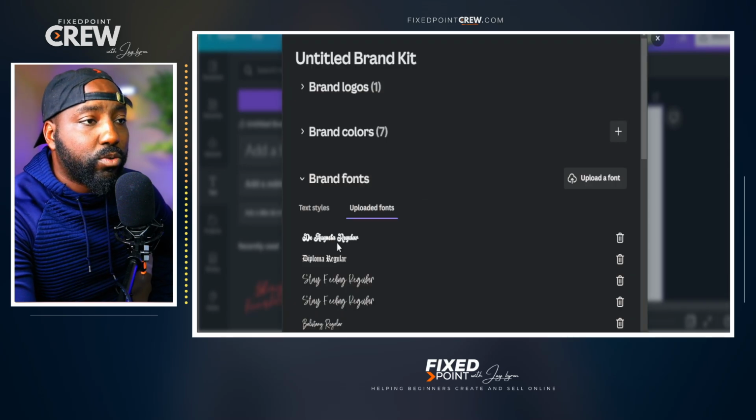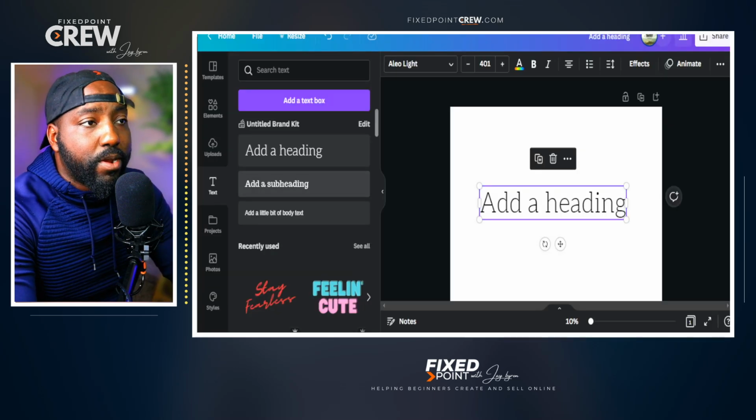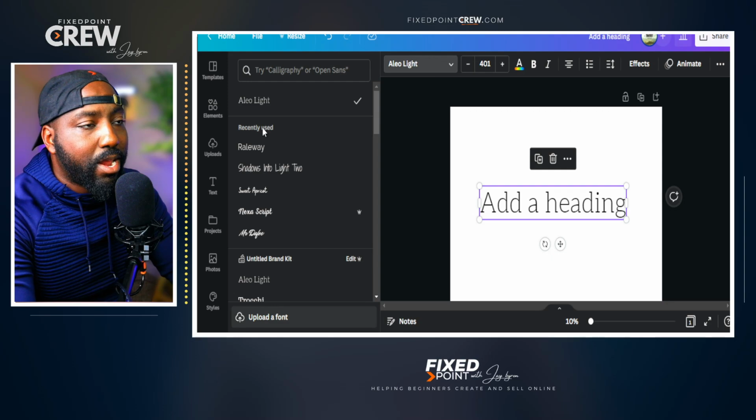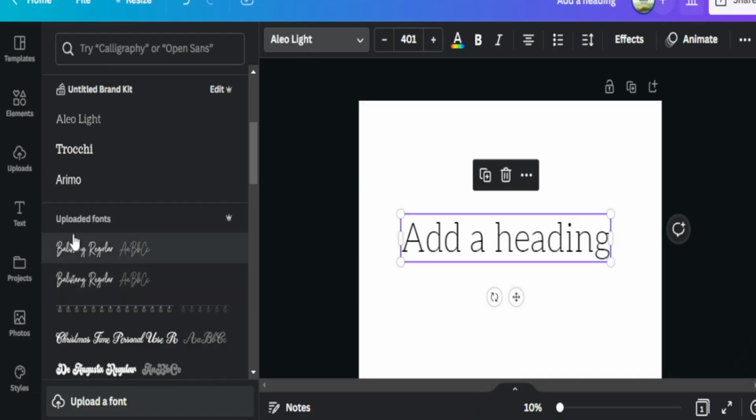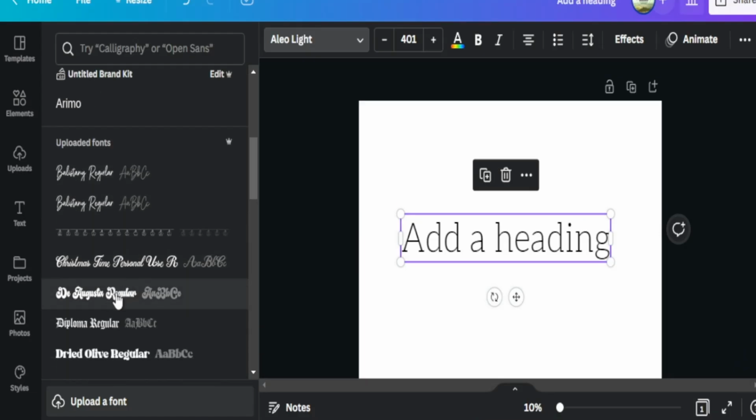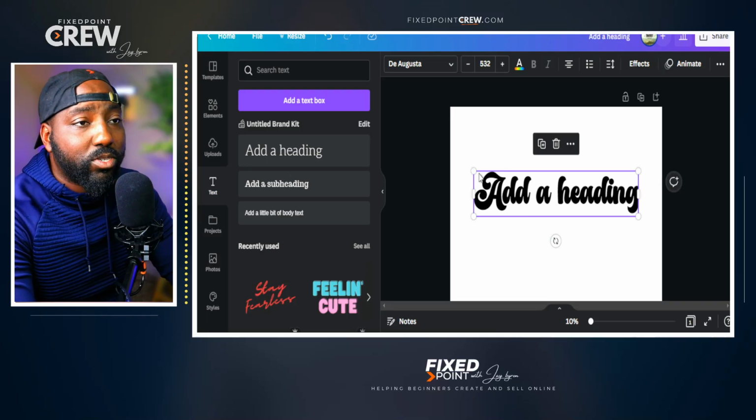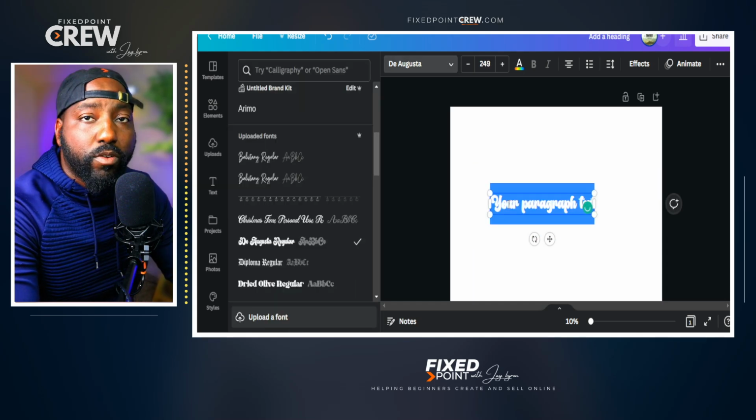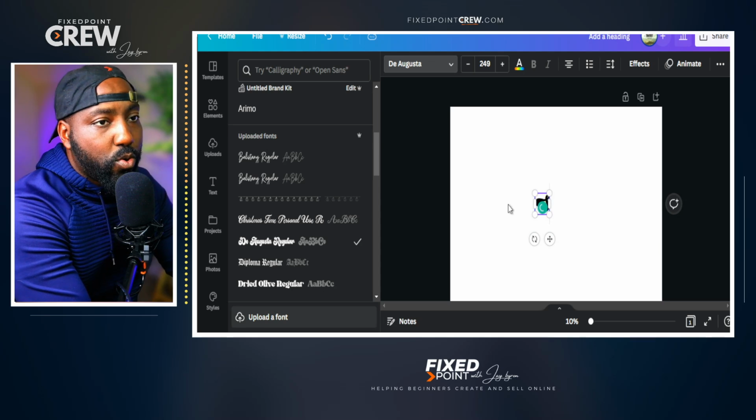So now we have this retro style font here that we can utilize on our Etsy product. So from here, I can just drag over one of the text, go to my font options here. I can scroll all the way down where I have my uploaded font section here. Just find the font that I uploaded recently, which is this font here. As you can see, we have this retro style font right here on our canvas that we can utilize on our Etsy product.